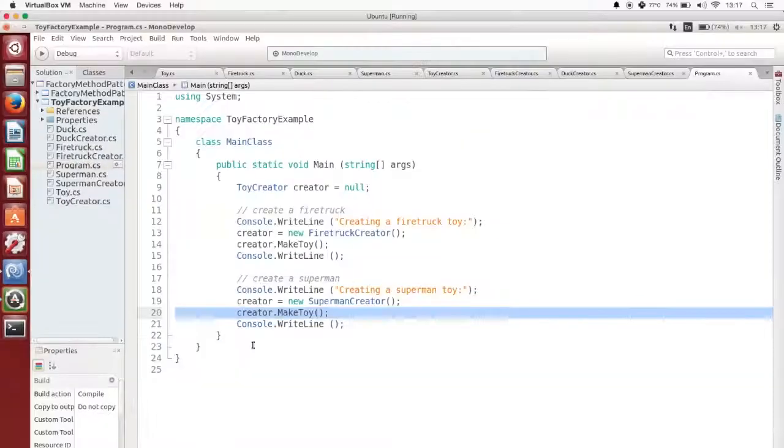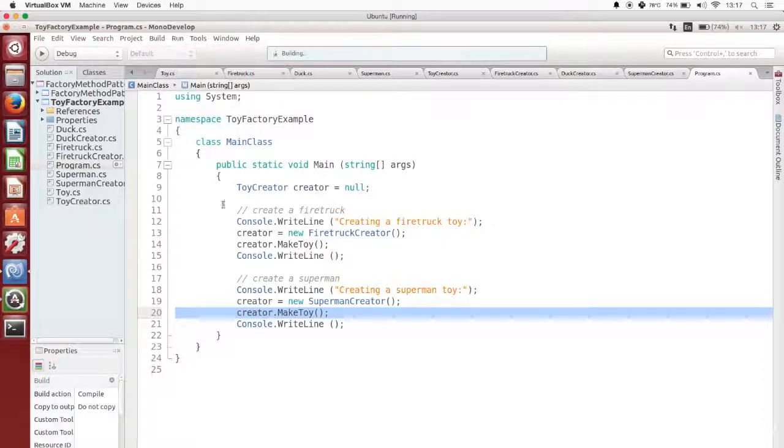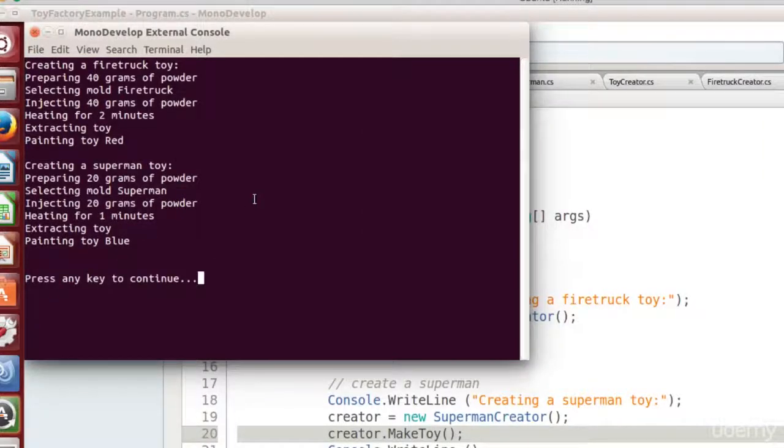Let me run the program to prove that everything is working. I'm compiling the code now. And now I'm running the program. And there you have it. One fire truck and one Superman. Everything works.